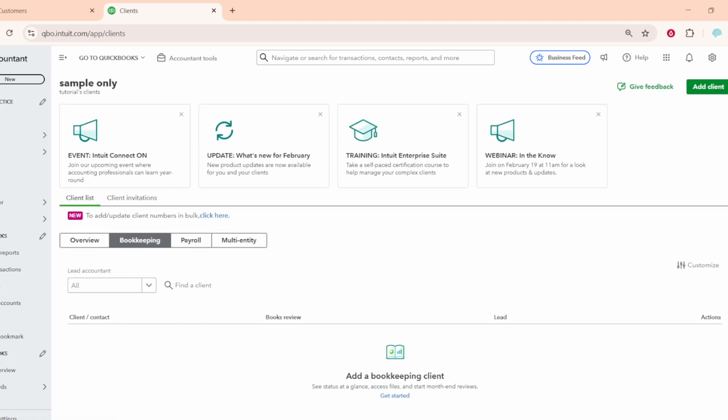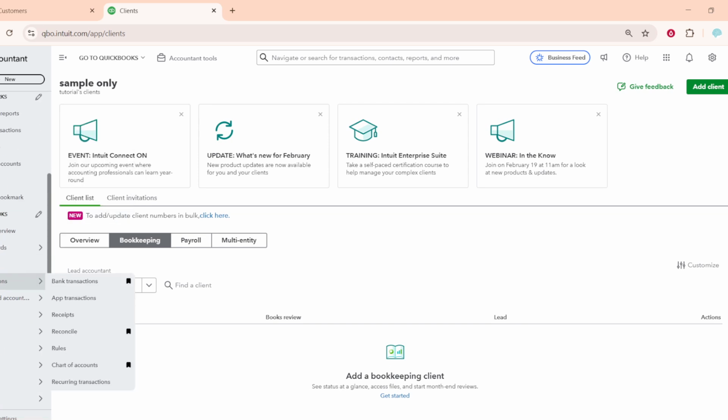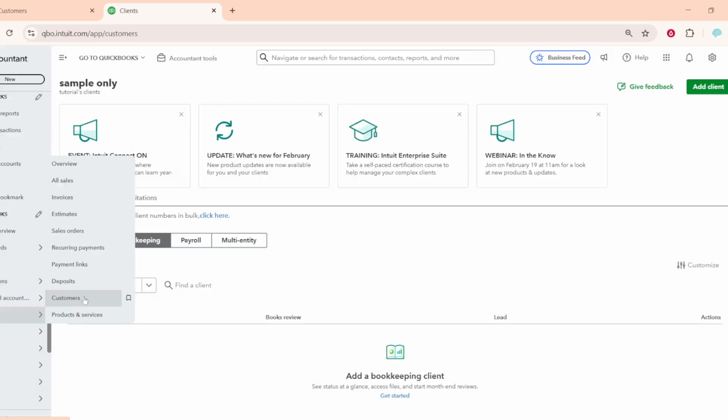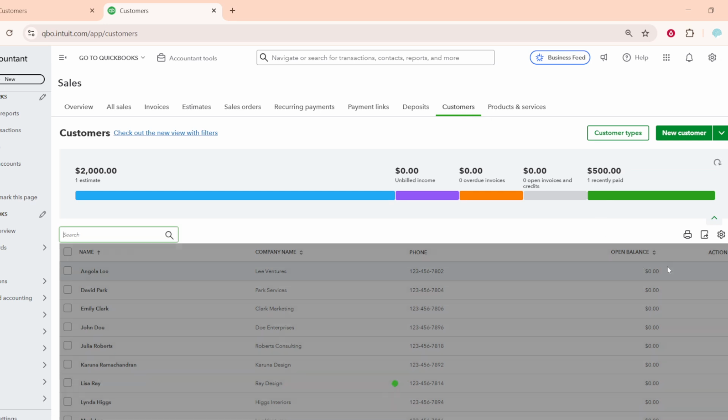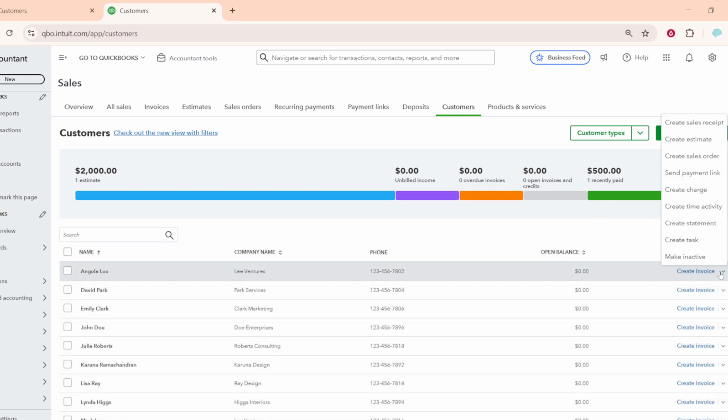On the Customers page, look for the Create Invoice button near the top. Right beside it, there's a small drop-down arrow. Click that drop-down. It expands the list of actions available for this customer beyond invoicing, which is where the task option lives. From the drop-down, choose Create Task.